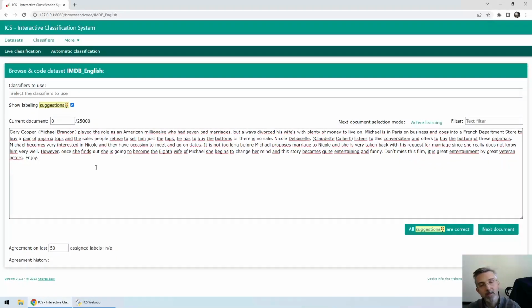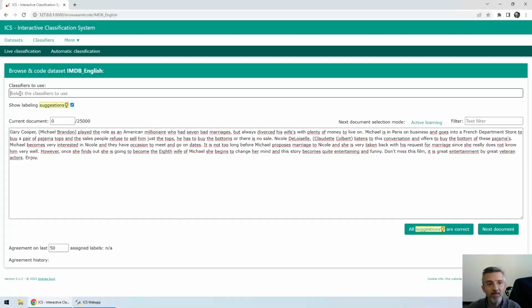And so this is the main document, and we want to perform sentiment classification of this review, and so we have to define a classifier. If we click here to select a classifier, we see that no classifiers are currently defined. So let's move to the classifiers page.